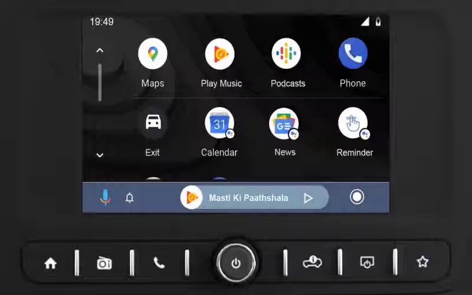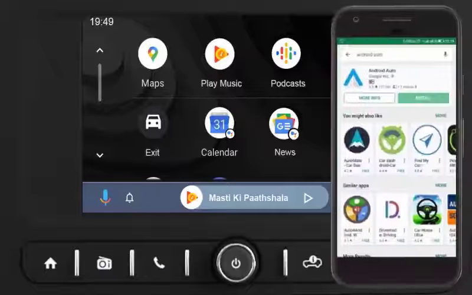Simple intuitive interfaces, integrated steering wheel controls, and powerful speech recognition make it safer and easier to interact with the phone while driving. To experience Android Auto, the user must download and install the Android Auto app from the Google Play Store.